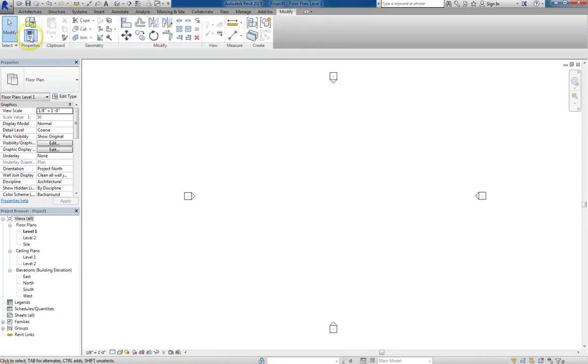Now if you click on the tab up at the top, you can see there's a bunch of different options. There's Geometry, Modify, View, Measure, Create. Now we're not going to go over everything that you can do under this tab, but I want to give you a general idea so you start understanding the different categories.